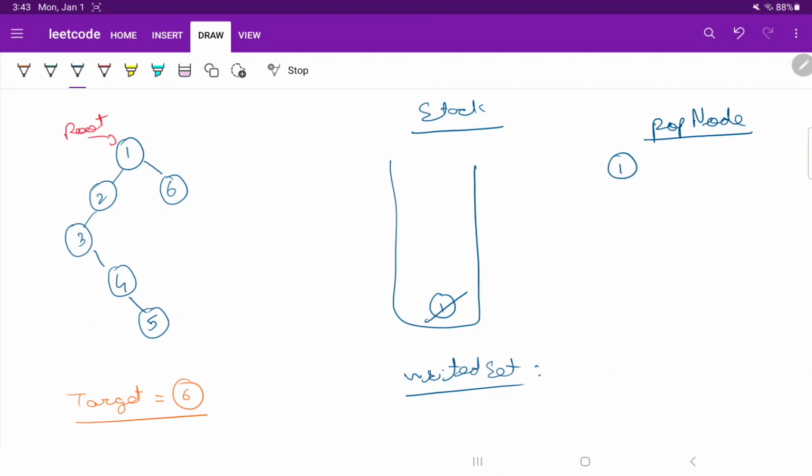It is not. For the moment, let's assume that the target that we're looking for is 7. So again, back to our algorithm, we check whether pop node is our target or not. No, it is not. So we push children to the stack. So we push the right child first, which is 6, and left child after that, which is node 2. Add node 1 to our visited set, signifying that this part has been visited.